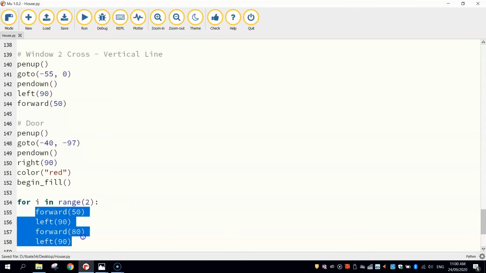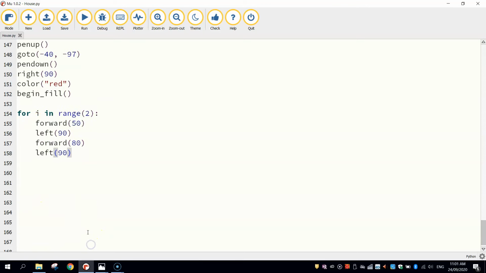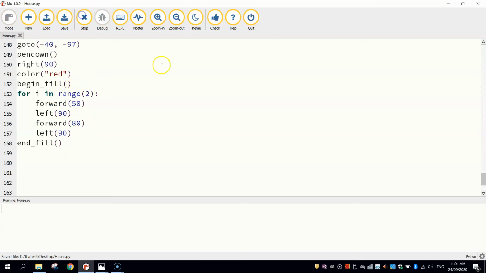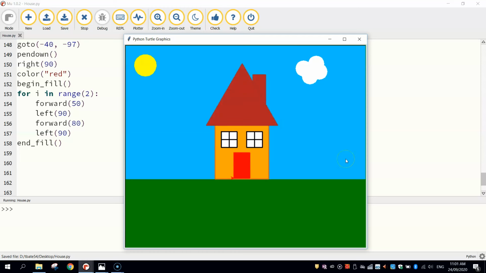That's the first half of the rectangle drawn. We'll just loop back around and repeat those 4 lines of code a second time. That's why that for loop is telling us to do it twice. Once you're done there, remember to jump out of the loop and end your fill, and you should have the frame of the door done and filled in. So let's have a quick look. Okay, there's our door there.